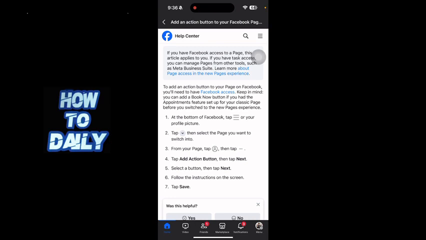From your page, tap the profile icon, then tap the three dots, and then click on add action button, then tap next. And now you just have to select the shop now button, then click on next, and then just follow the simple steps that you will be prompted with, and then just click on save. And this is how you do it.